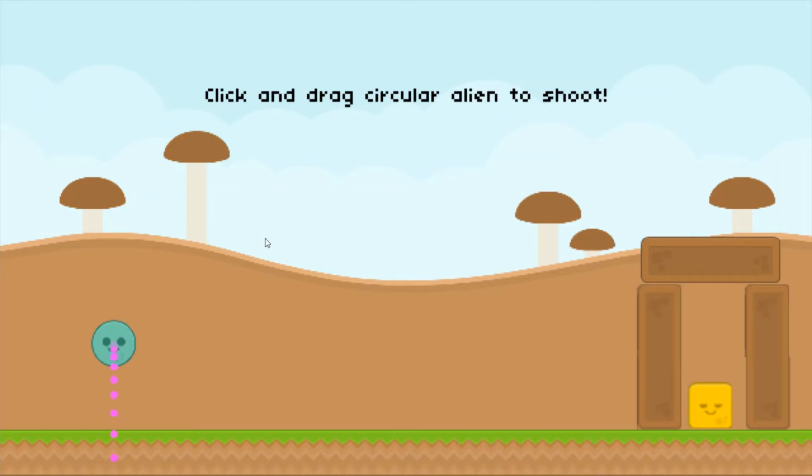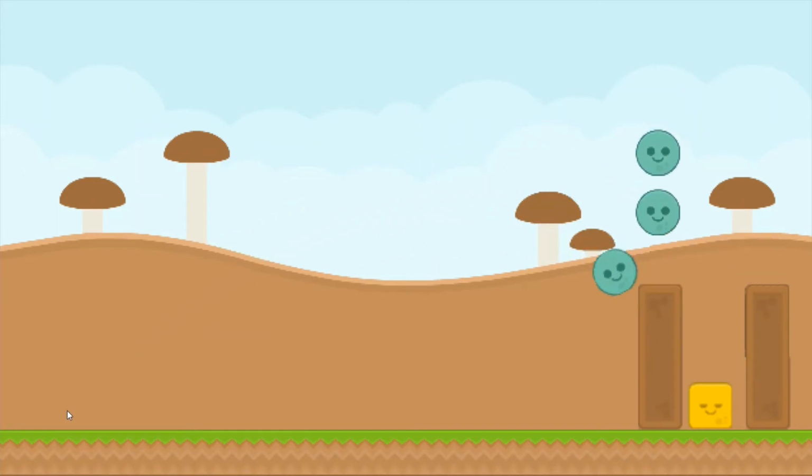Okay, demo time. If I press space and I haven't launched yet, nothing will happen. If I press space afterwards, my alien will get split, and only if all the aliens are still, the next option will be available.